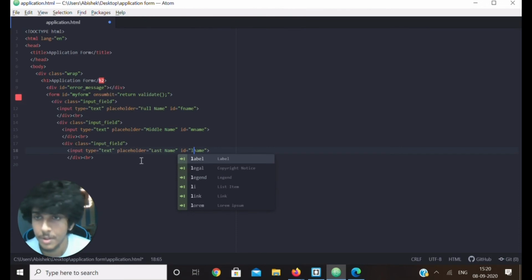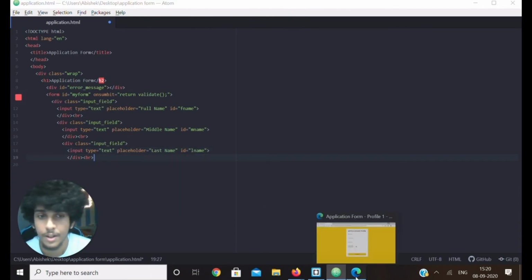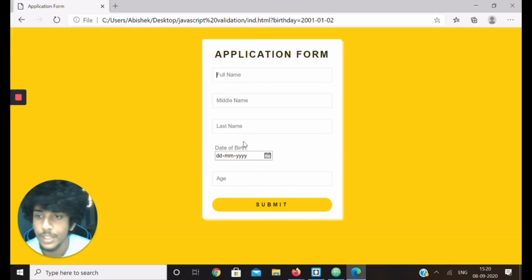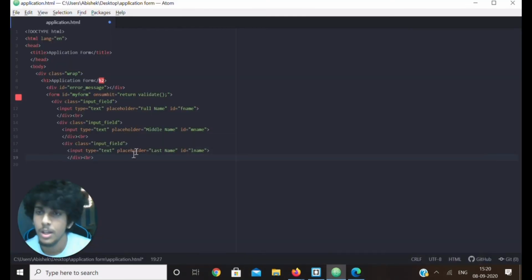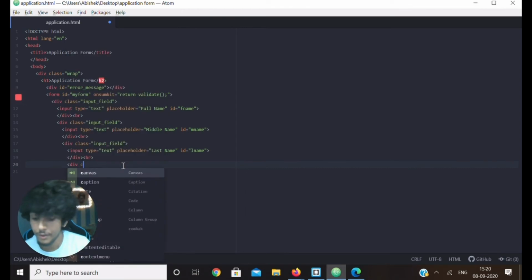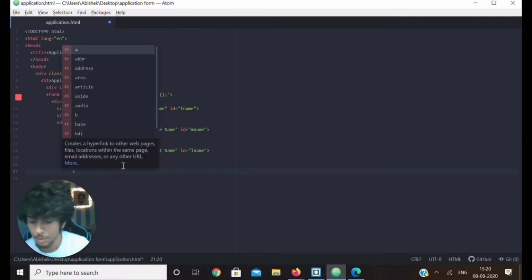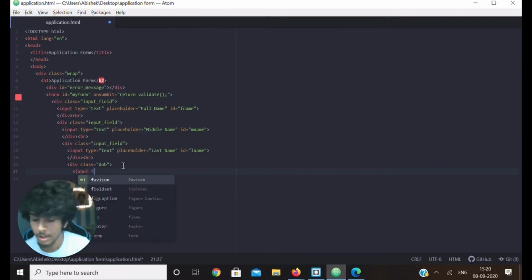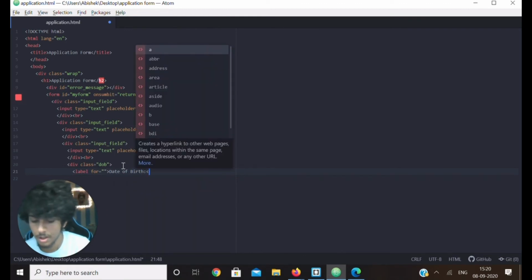So yeah, we have completed this, and now we have to move on with the date, right? Date of birth. Yeah, so just create a div. This is not an input box, so we have to create a unique class, dob, maybe dob may be a good choice. And we have to label for what is the id we are going to give there, we'll check on over there, and date of birth, and we are going to close the label.